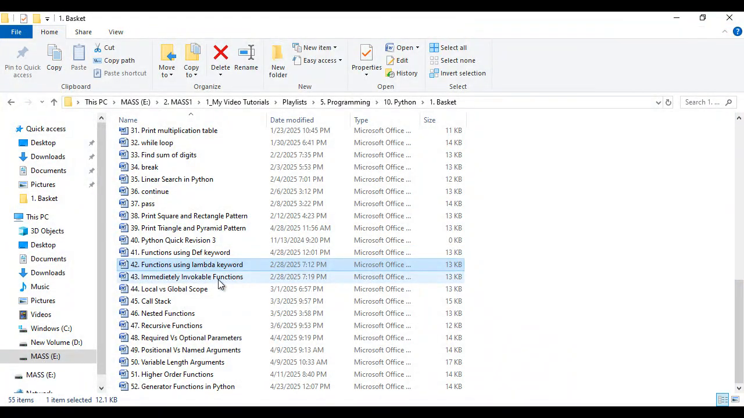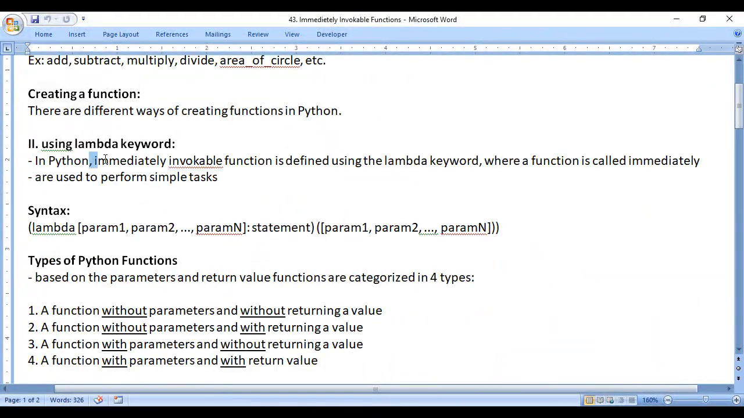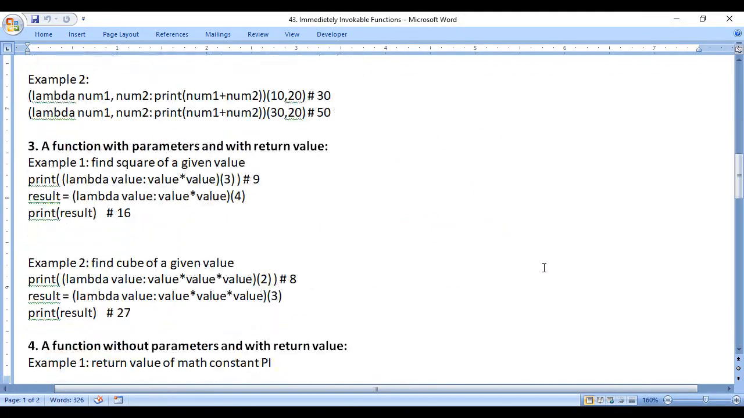We also understood immediately invocable functions in Python. In Python, immediately invocable functions are defined using the lambda keyword only, where function is called immediately. Instead of assigning a function to a variable, the function is called immediately with the help of pair of parentheses and we pass the parameters there. And we have seen the example.